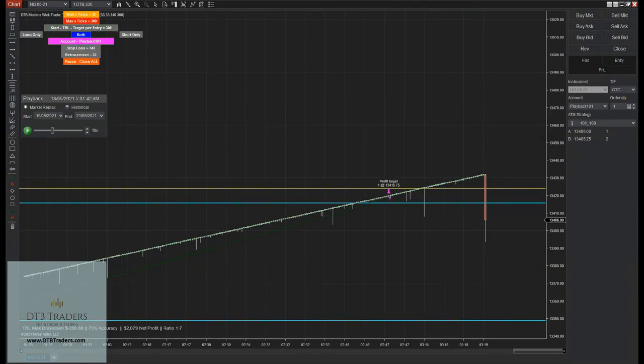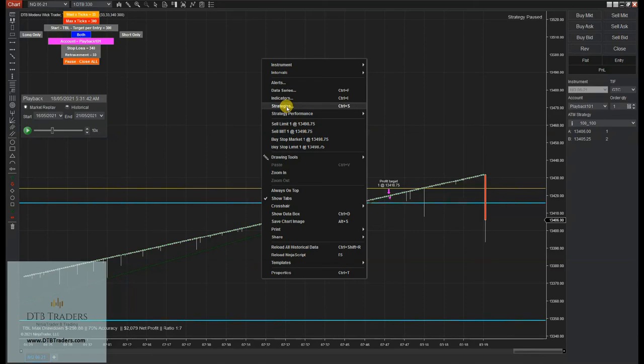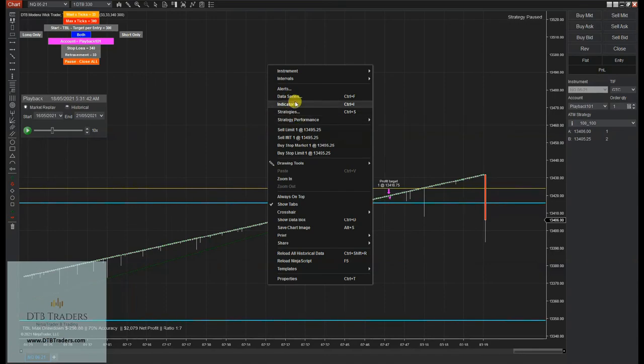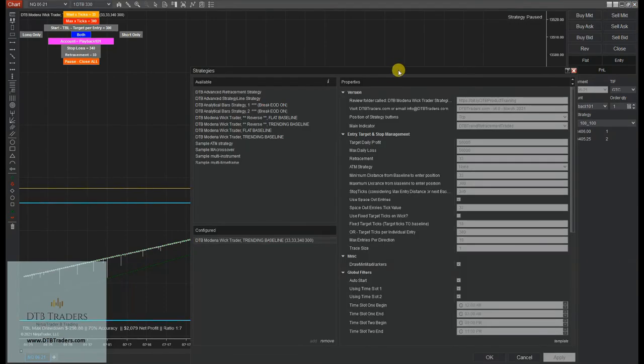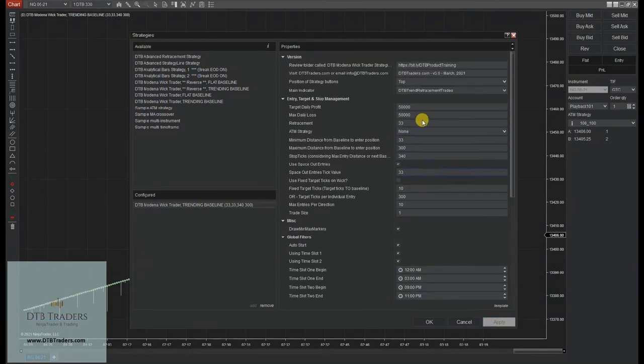So I'm going to pause the strategy, and when you pause the strategy, it's going to tell you that the strategy is paused over there on the top right. You can go into the strategy settings. So those were the results of that specific time. So I'm going to just go into the strategy's settings, and I'm actually just going to change these times that I put in there.